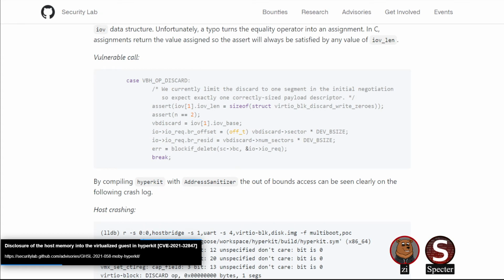I do like this bug, though. It is one of those things, it's a human writing code. It happens. Yeah, it's a cool bug.